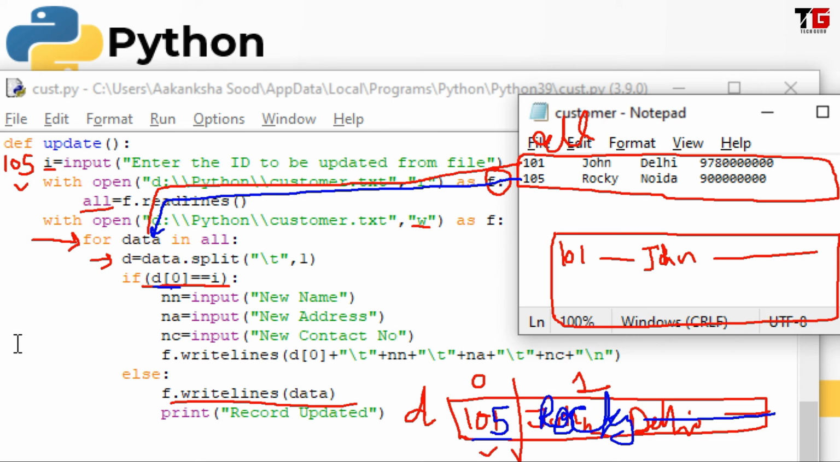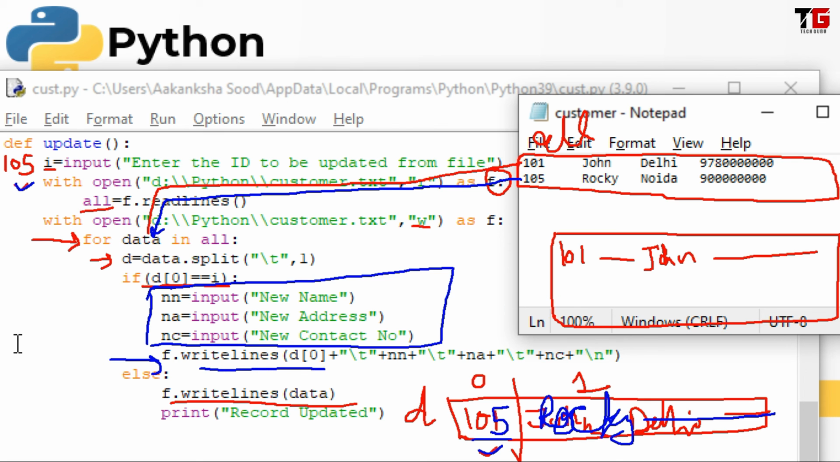We will compare that value with I. I is having 105, D 0th index is having 105. Both the values are same. So we have to update that record. So we are getting the new name, new address and new contact number, because this is the record that we have to update. So we will specify its new name, address and contact number, and those new details would be written in the file. Look, I said f.writelines D0.